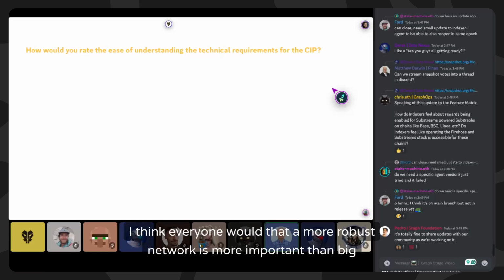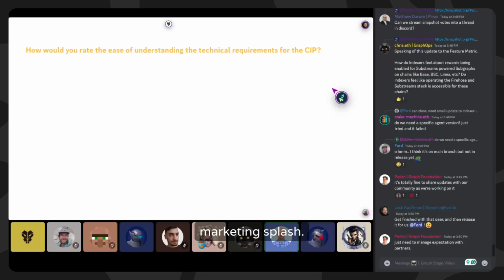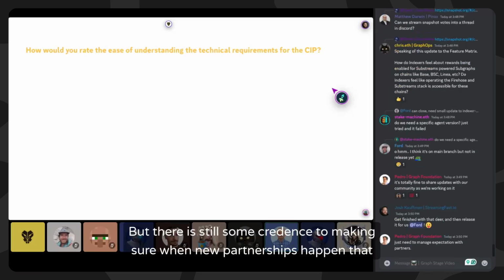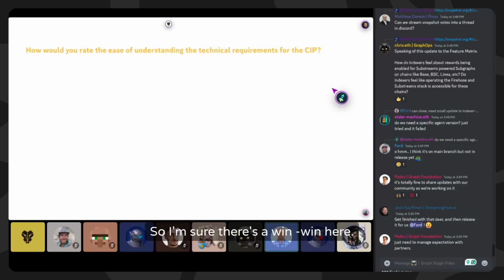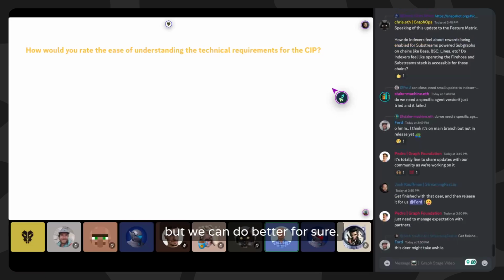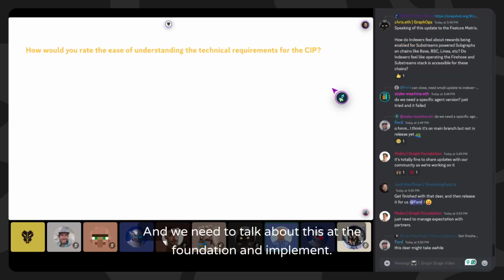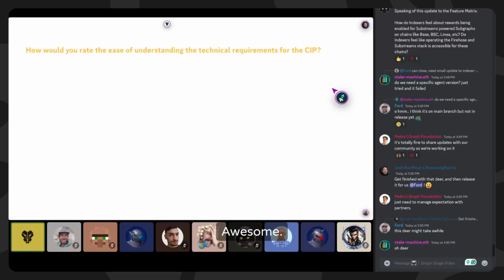I think everyone would, that a more robust network is more important than a big marketing splash. But there is still some credence to making sure that when new partnerships happen, there is marketing buzz and comms buzz with the partners and their community. So I'm sure there's a win-win here, but we can do better for sure, and we need to talk about this at the foundation and implement. Awesome, definitely agree with a lot of what was said there.